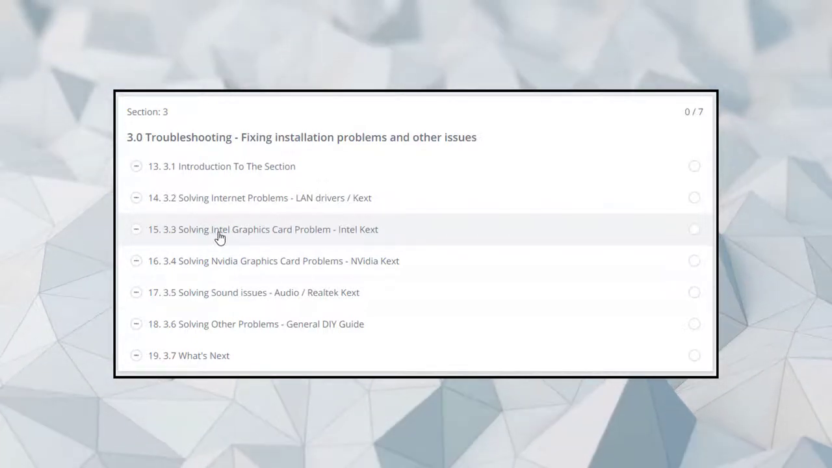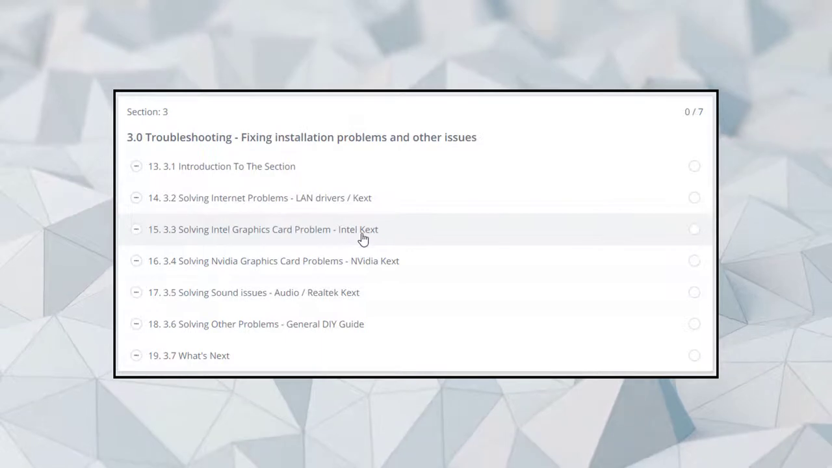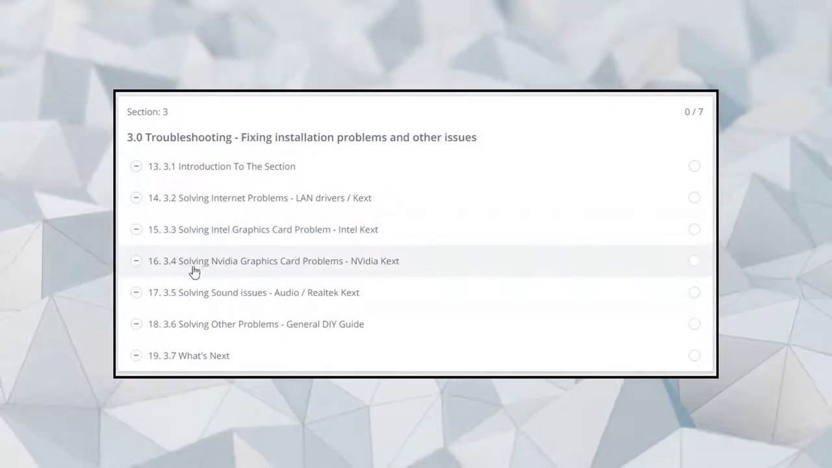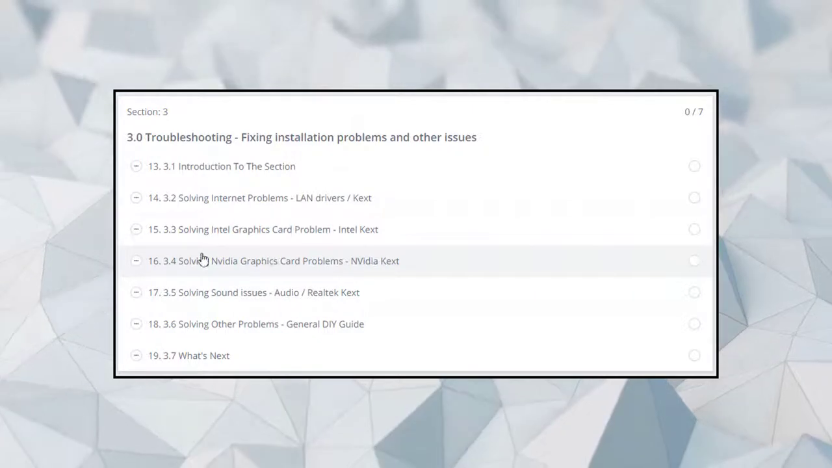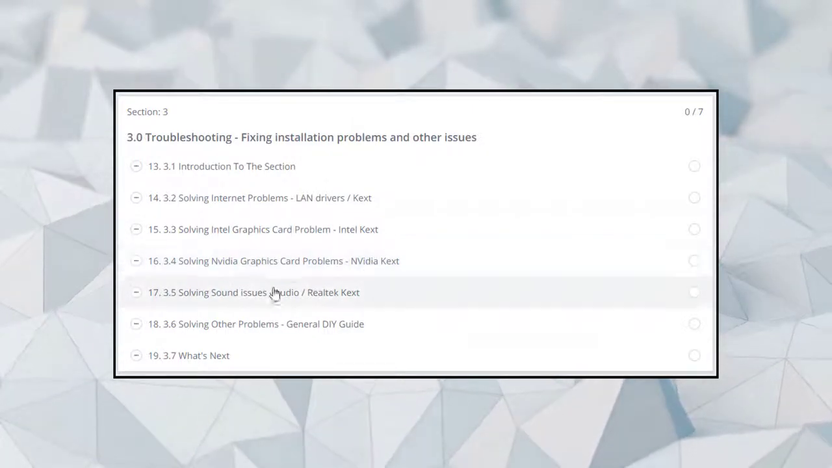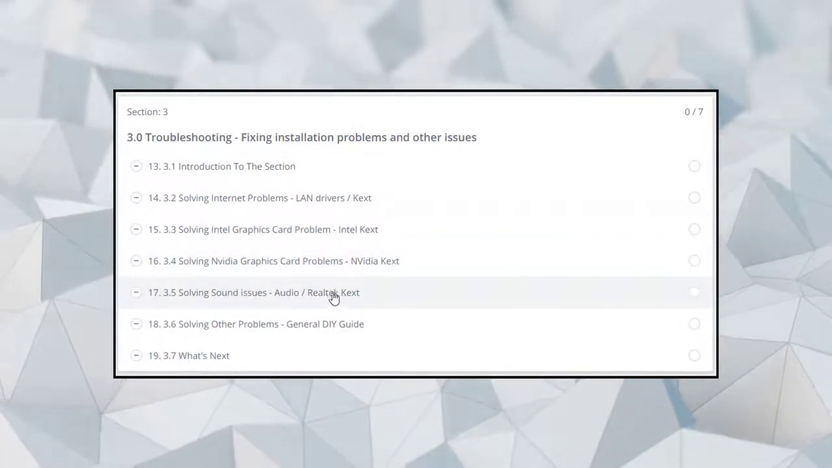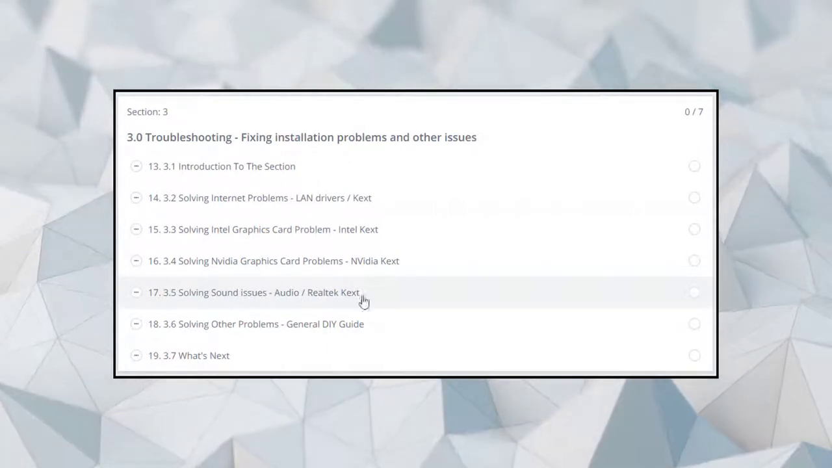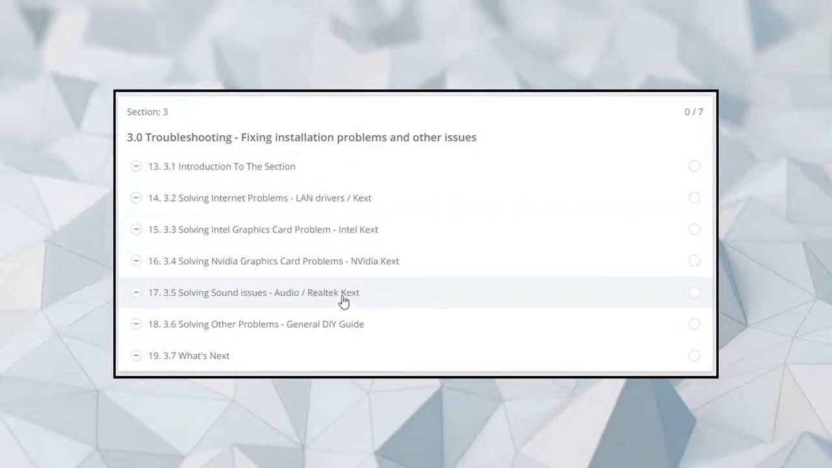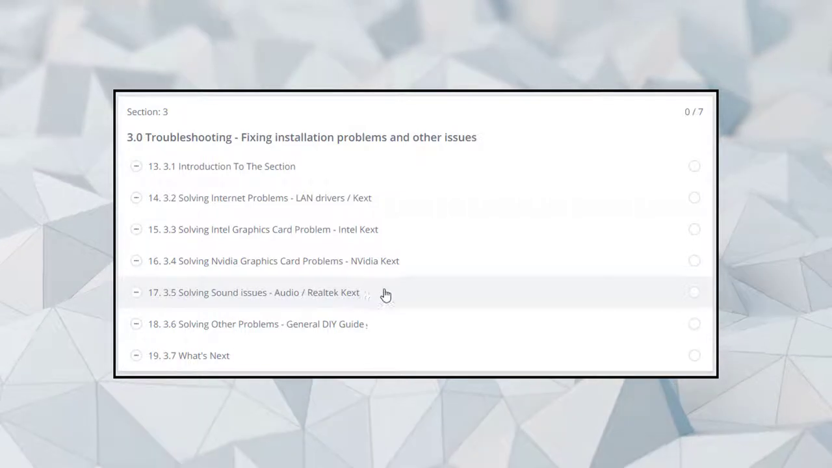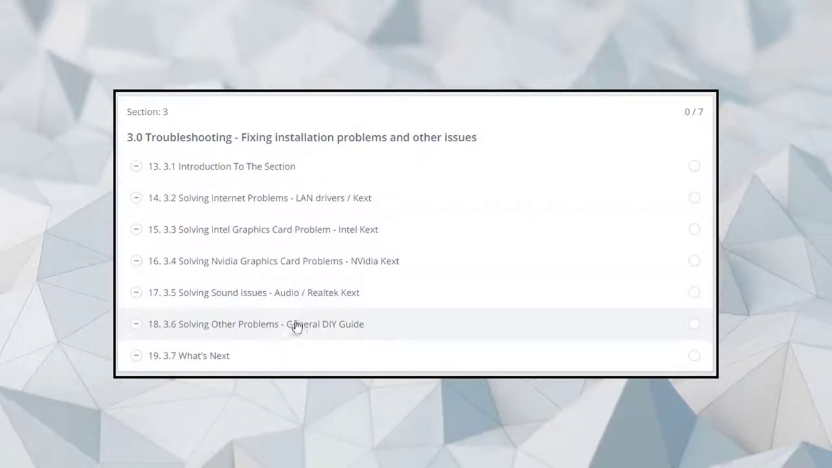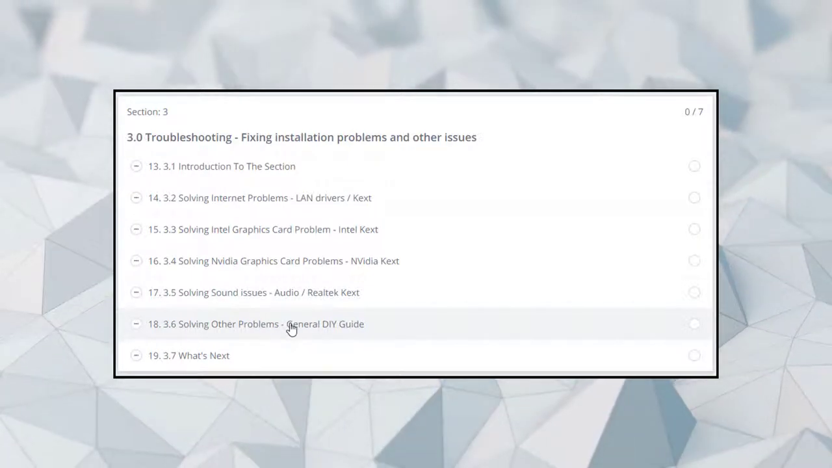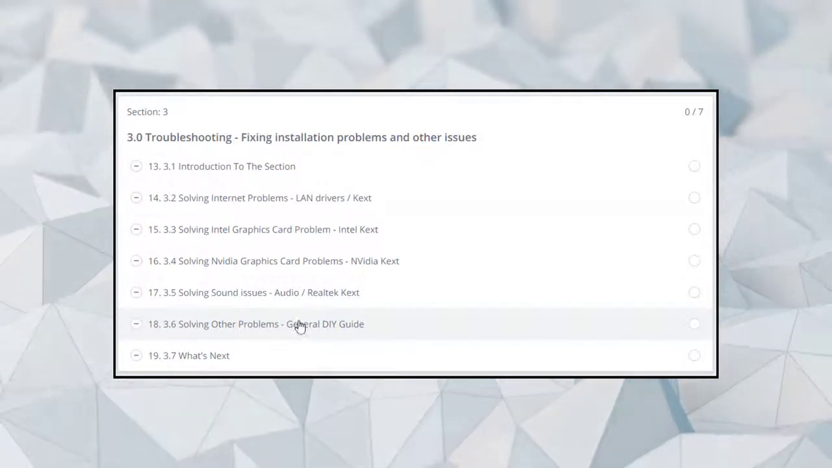Then we have Intel. I'll show you how to install Intel Kext files, and these are some problems that you might face normally while installing OS X. And we'll also fix up NVidia and some sound problems. There might be cases where you have problems and your headphone jack won't work and you won't hear sound from your headphone.